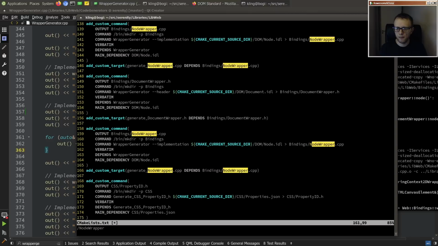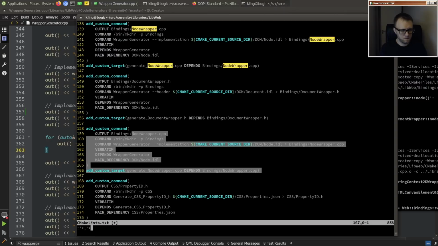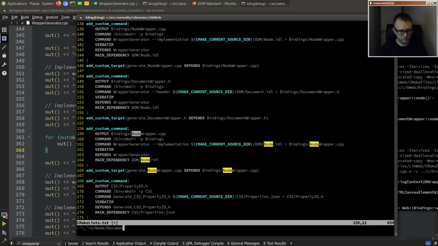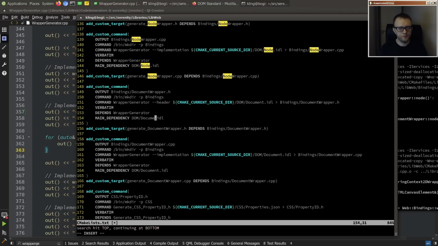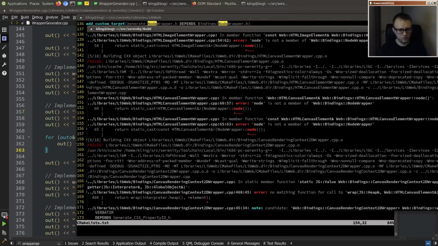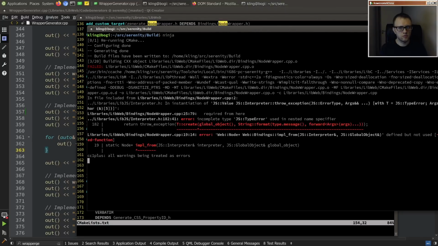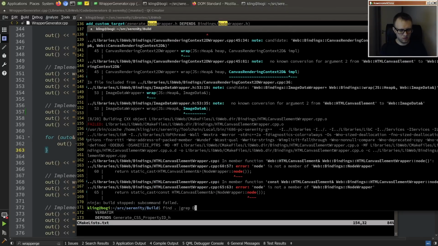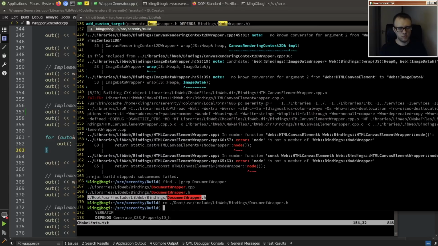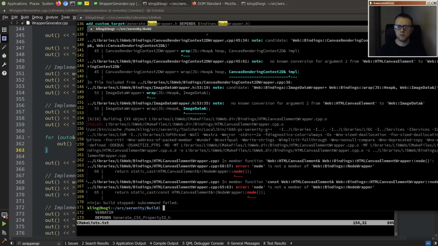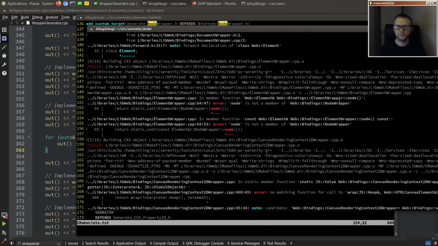Document. Okay. Document wrapper. So what are we working with now?